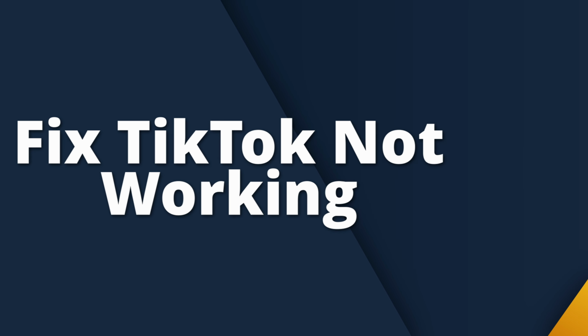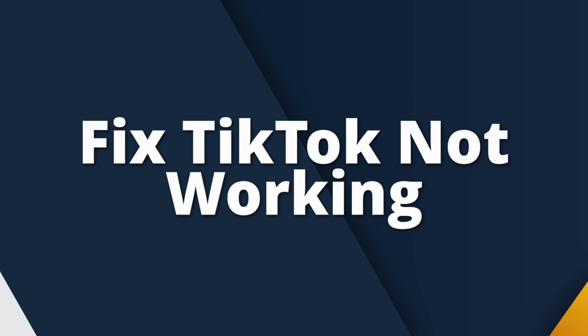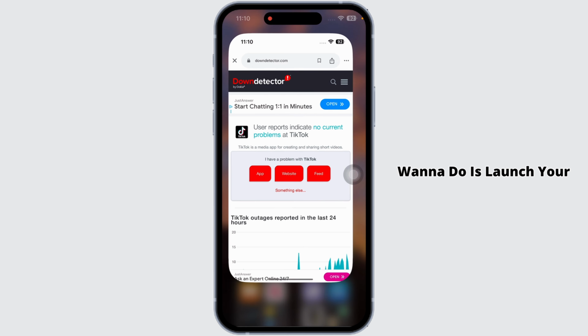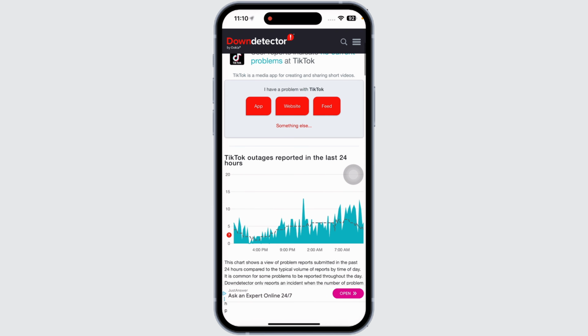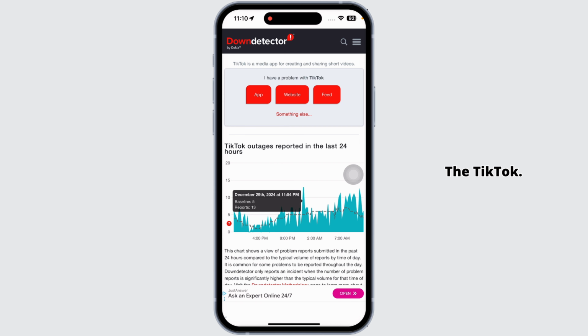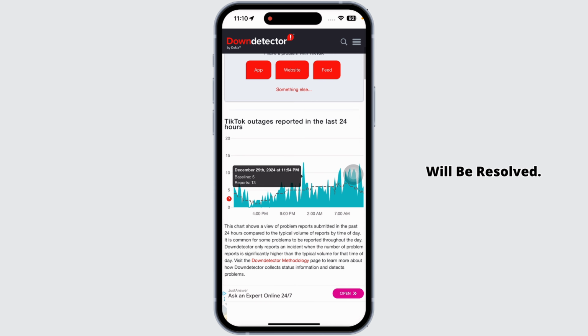How to fix TikTok not working. Let's get started. The very first thing you want to do is launch your preferred browser and then navigate to the website like Down Detector, then search for TikTok. Now check the status of the TikTok. If there are any outages, you have to wait until the problem is resolved.